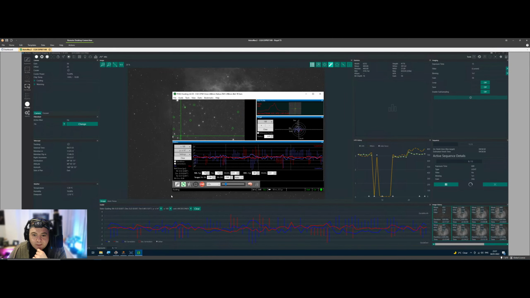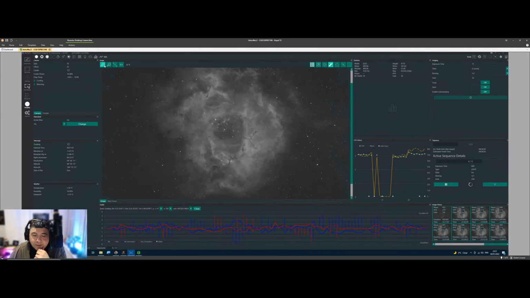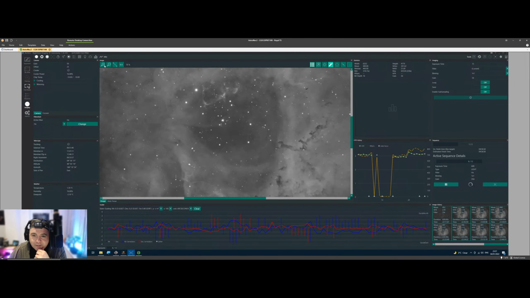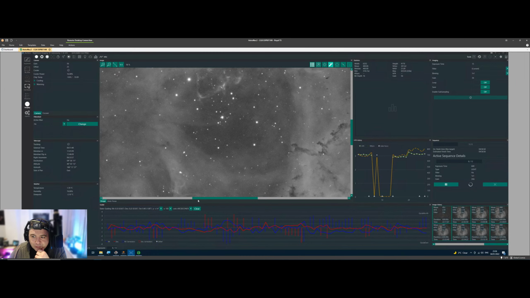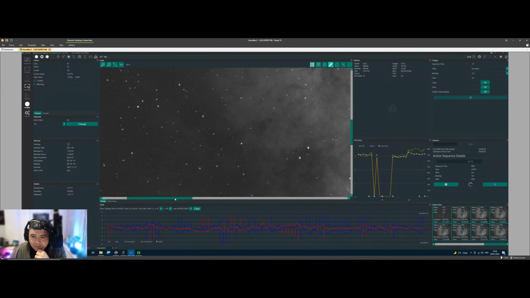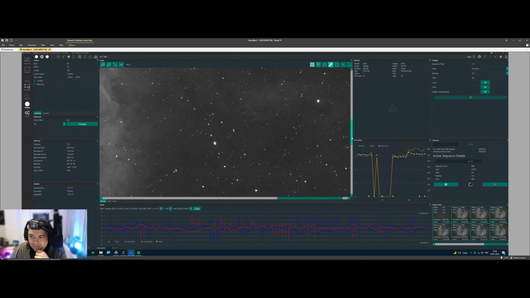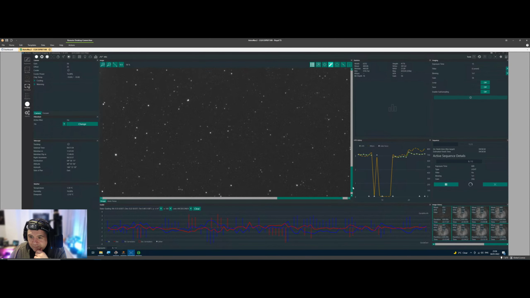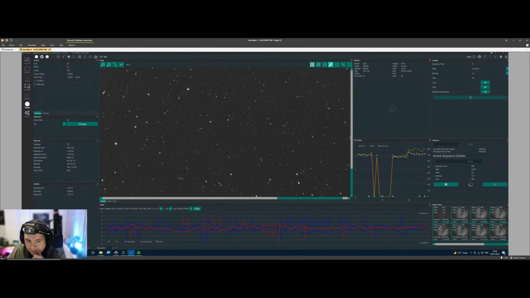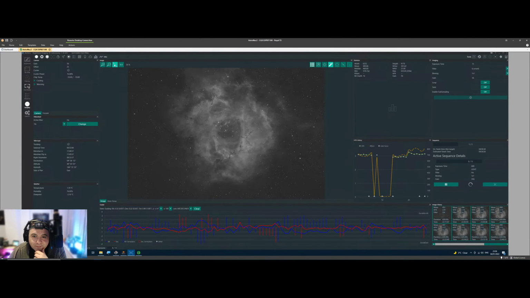Oh, how are we looking on that guiding? 0.93, not the best. But again, I'm not going to go chasing it. The stars look round. How are we doing in the corners? Yeah, they're not too bad in the corners either.